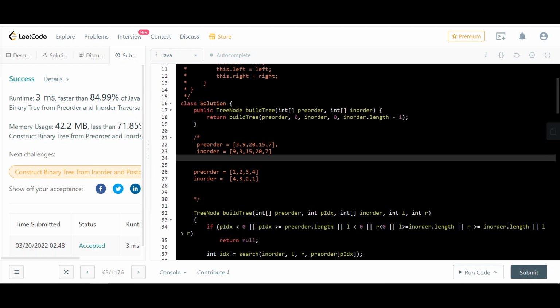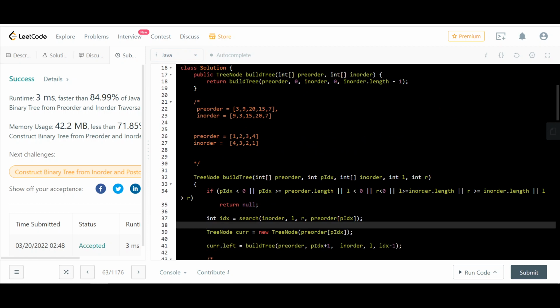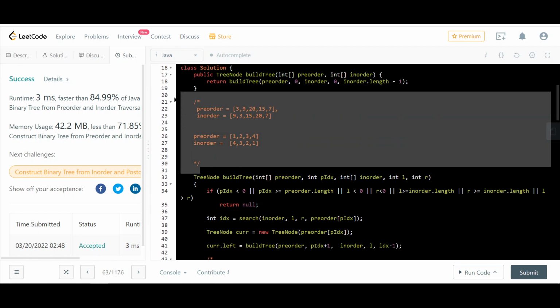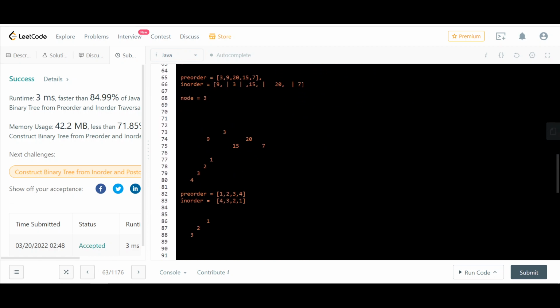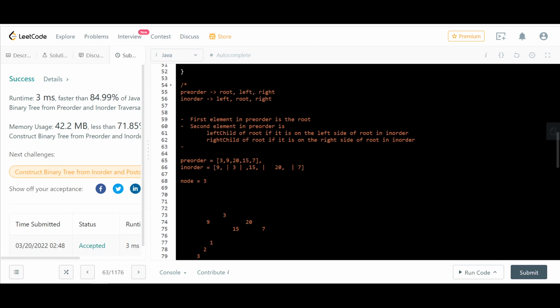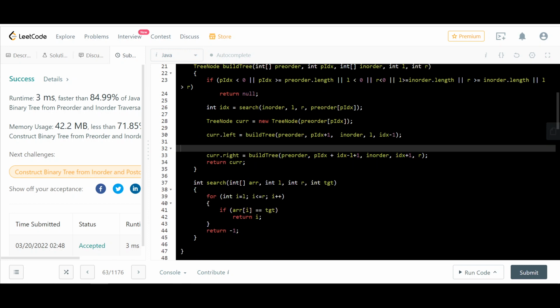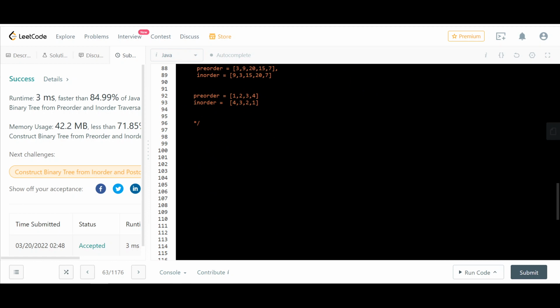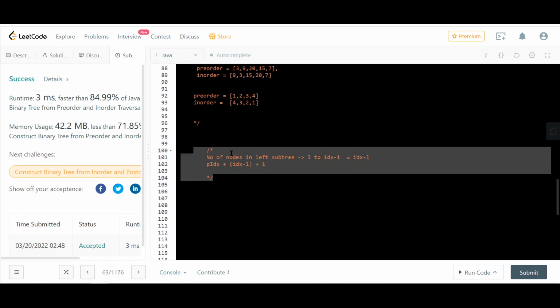Alright, this looks good. Let's quickly review. Code is pretty straightforward. Let's remove some of these comments, put them elsewhere. Here, this was helpful.